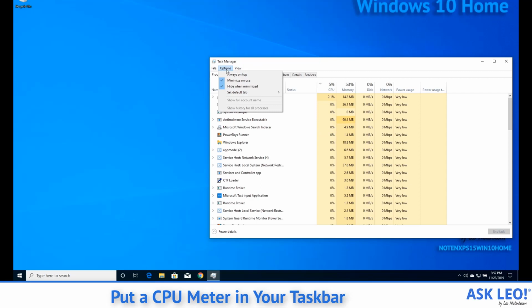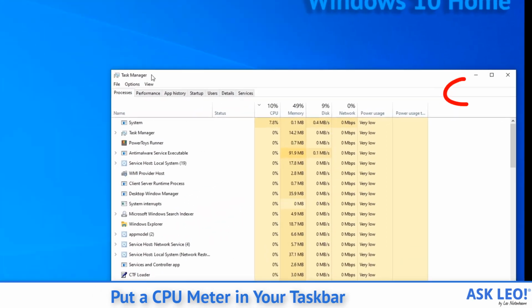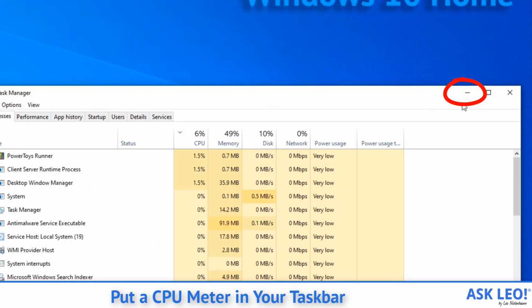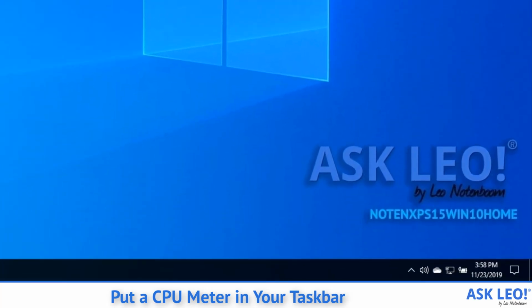We're going to do a couple of different options here. We're going to hide when minimized. You can see that that's already selected here on my system. And minimize on use, which means that when you start Task Manager, it will automatically minimize. What hide when minimized means is that Task Manager will minimize. It won't show up in your taskbar, but it's still running.